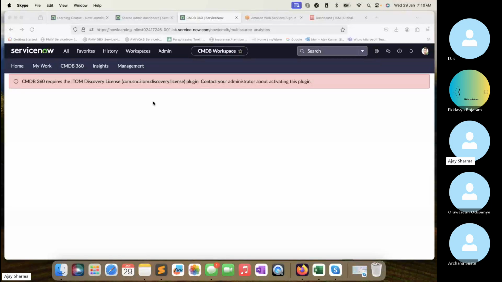No issues. So basically, CMDB 360 is all about giving the complete view of your CMDB, right? For each and every class, you are able to see the data model of the CMDB, and you are able to see and configure dashboards and reports about your class attributes.